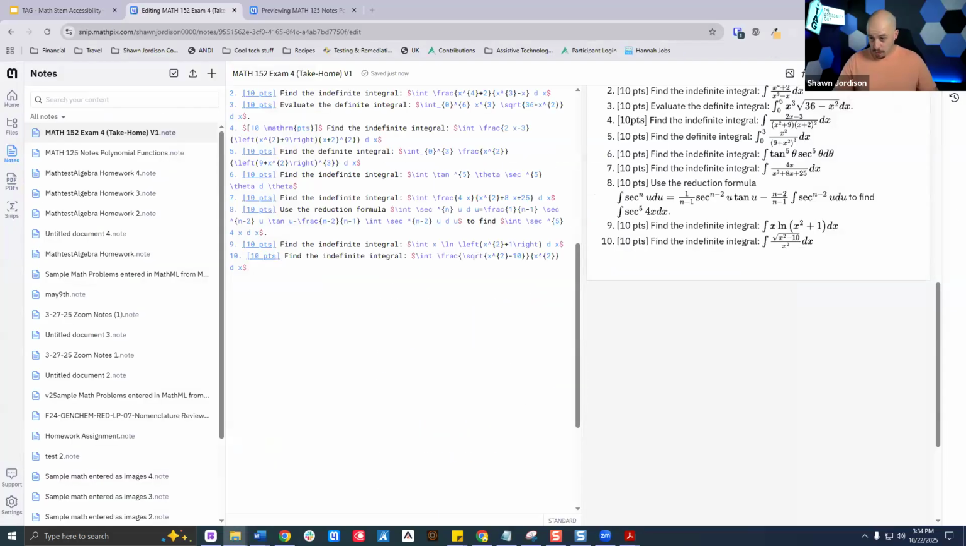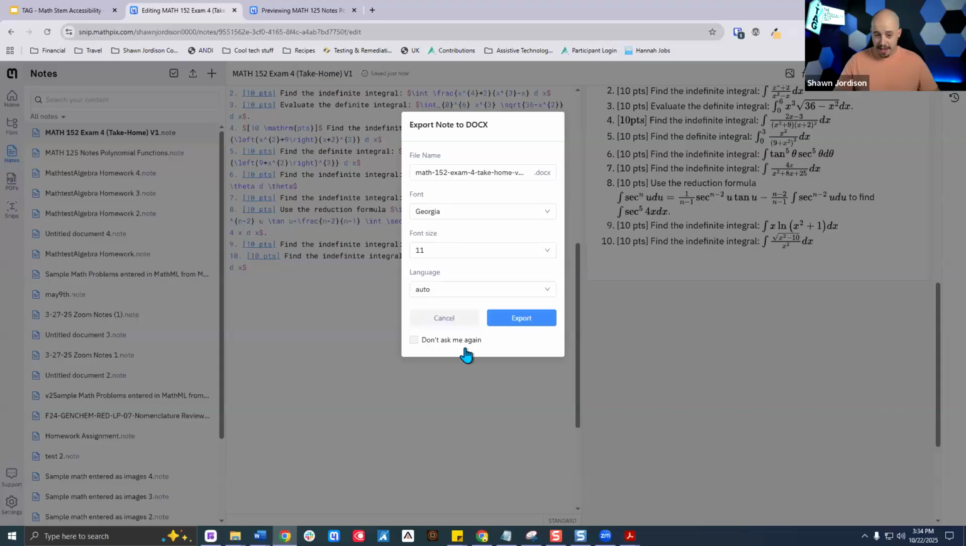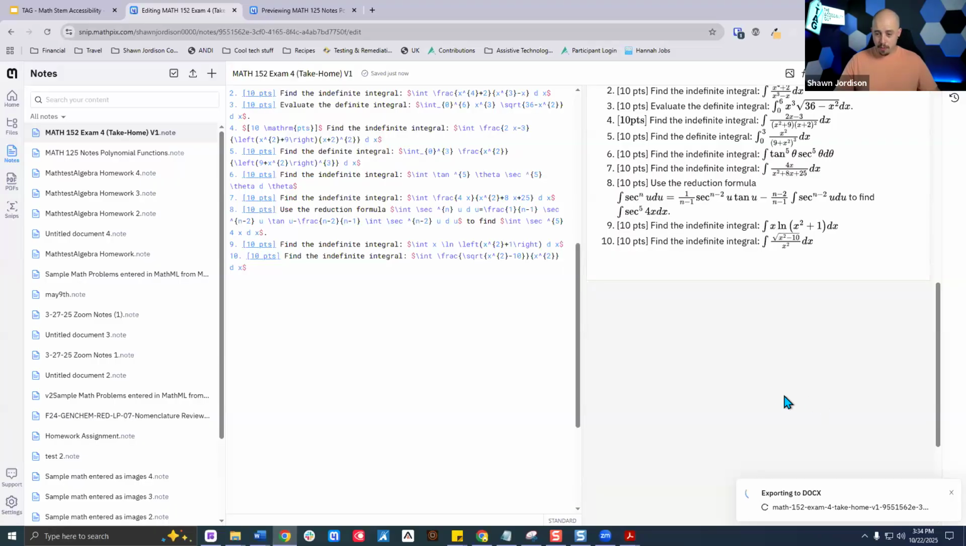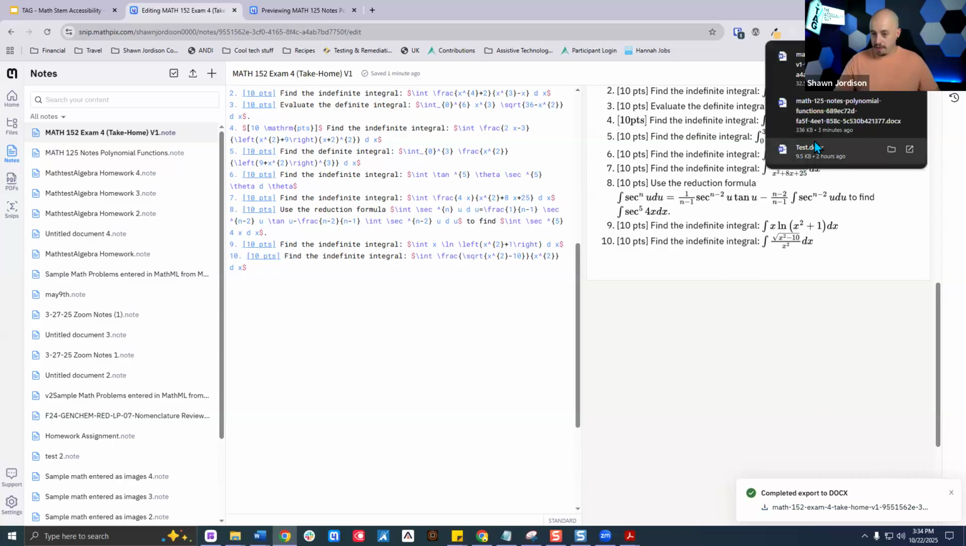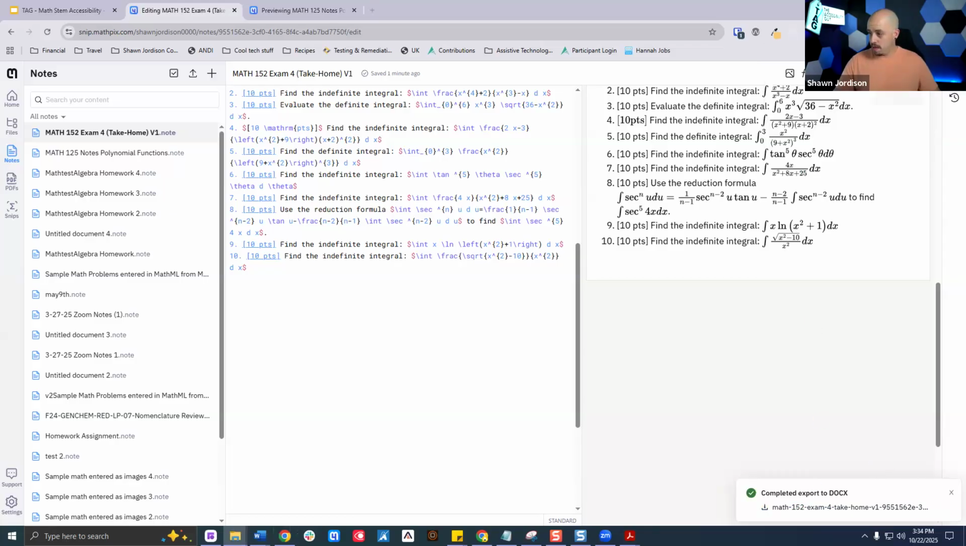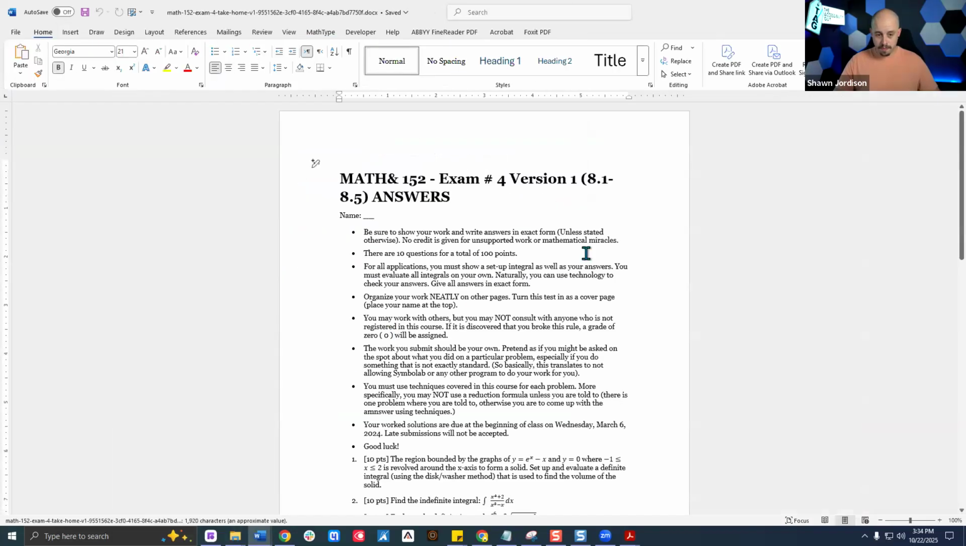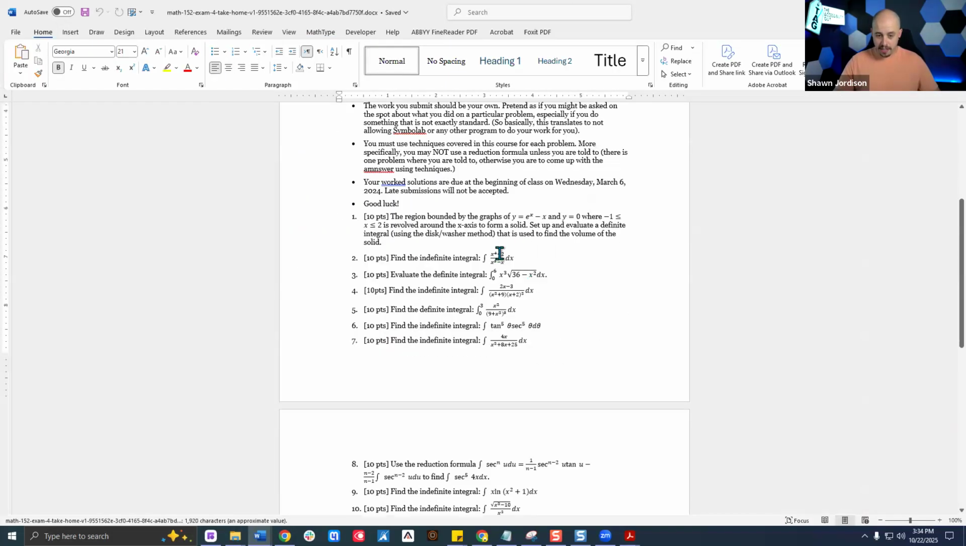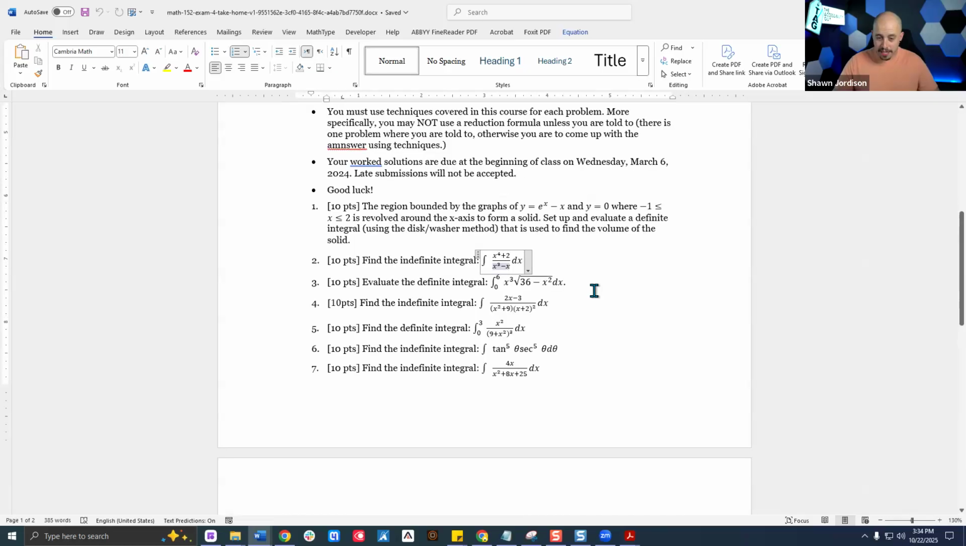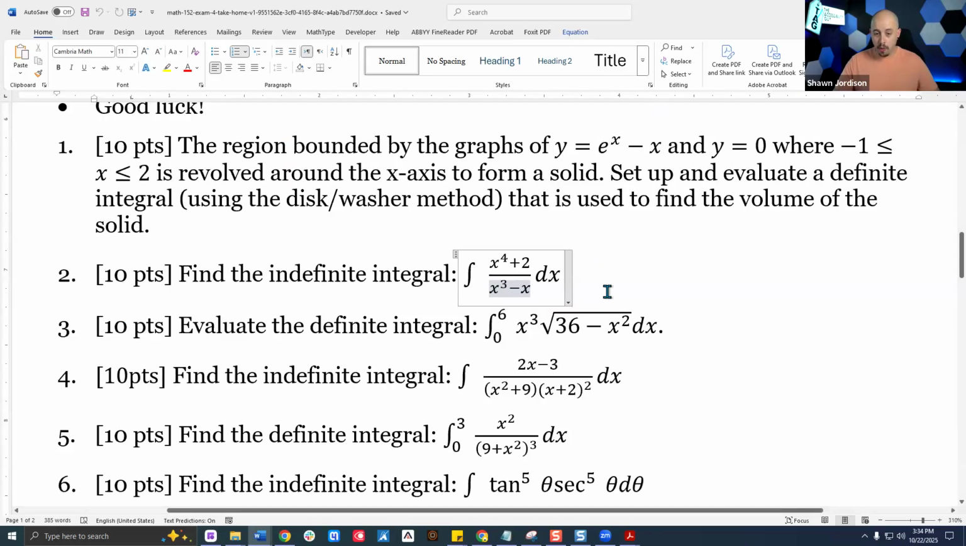So next, we would do our export as. We can do docx. We could do export. And we can review our file. And here it is with all of our math properly embedded via the equation editor. Fantastic news, am I right?